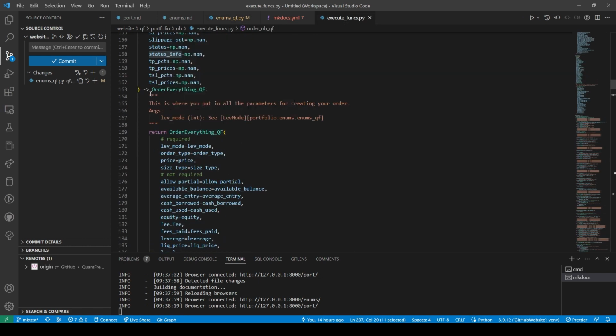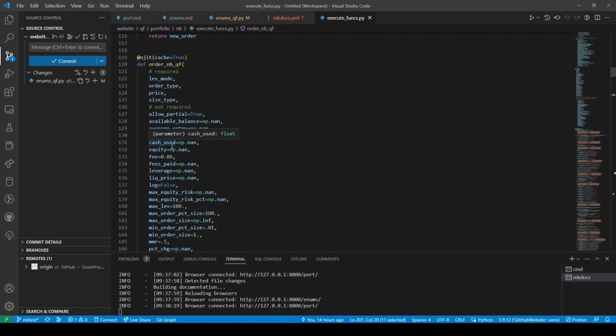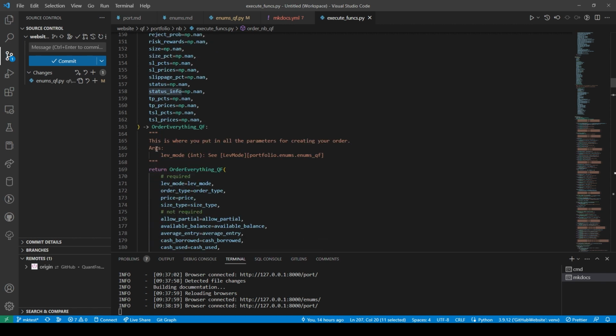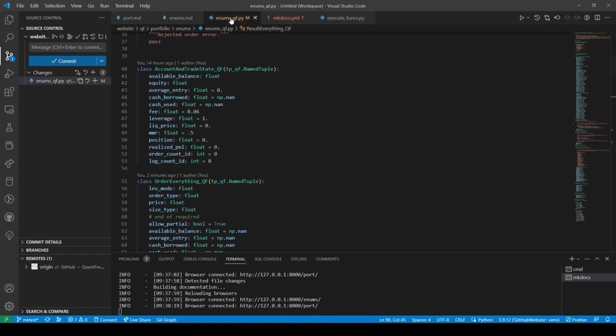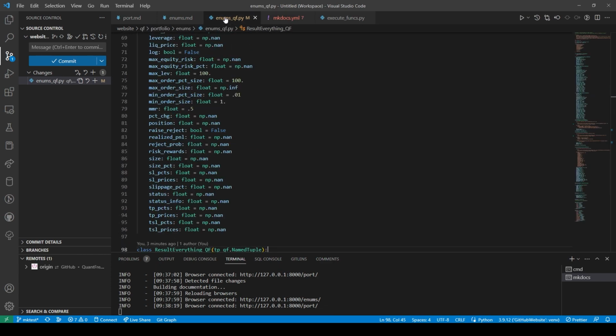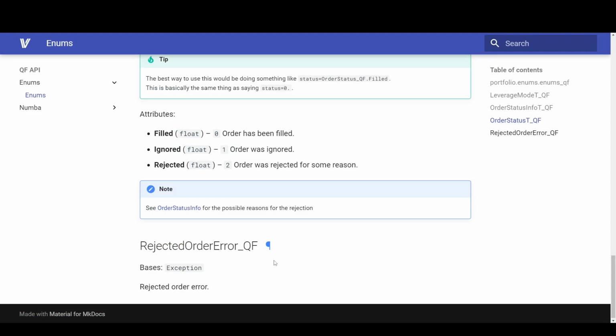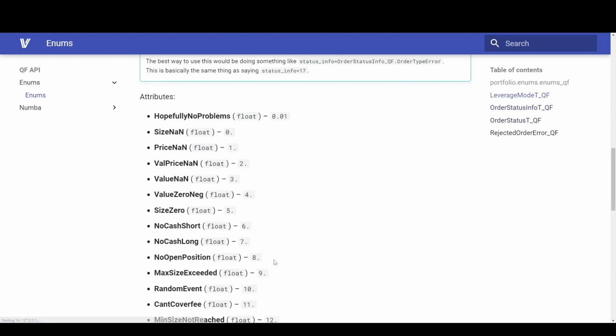The order everything, I'll just be like, lev mode, yeah, for each one of these, I'll just say for all of the args or all of the parameters, make sure you see this and it'll tell you. Anyways, we are making some progress finally. Yay.